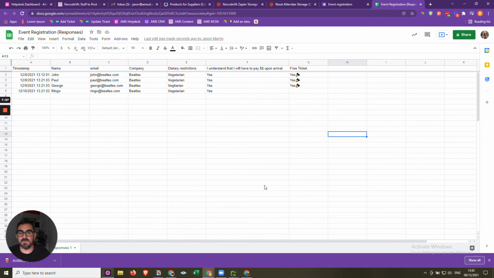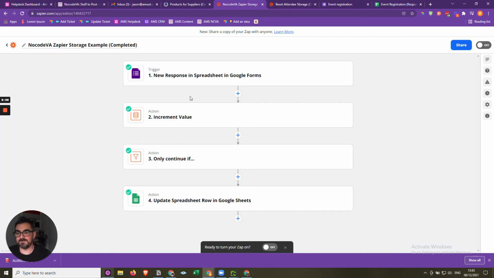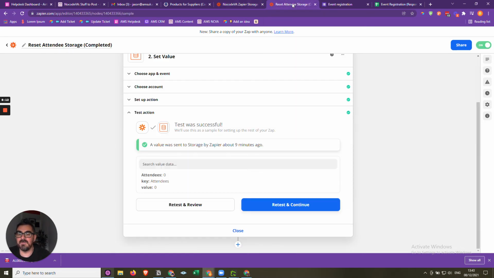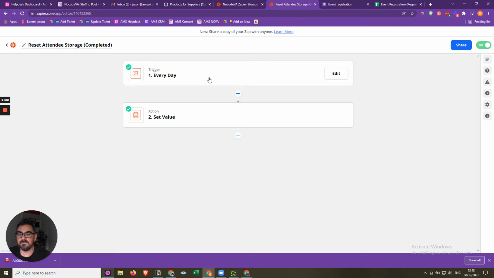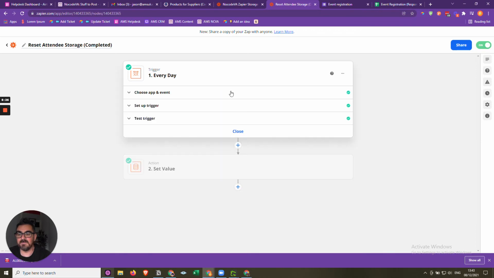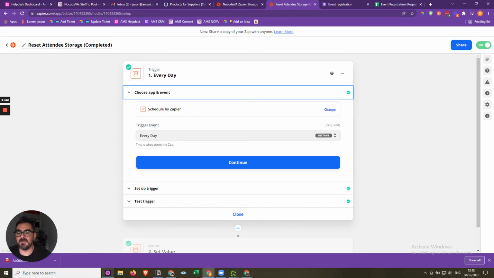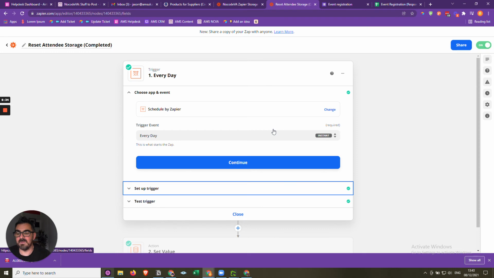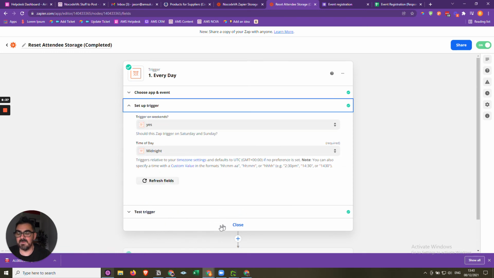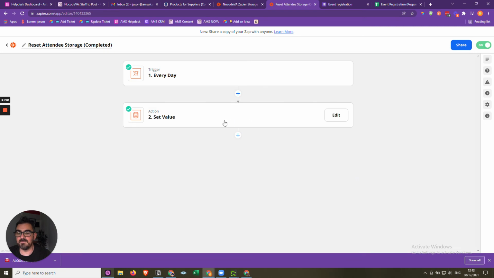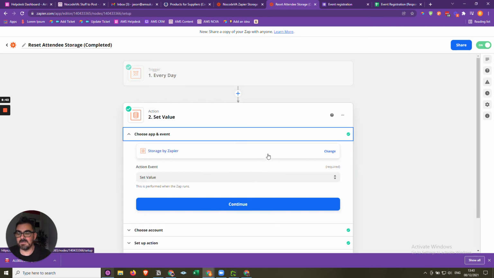So remember, we want to do this every day, and we want to take the first 3 people every day. So now we need to reset that value. So the value is at 4. We want to reset that value. So what we need to do that is another Zap. And if we jump across here, we'll have a look at this. So this is a simple Zap that just resets that storage every day. So the first trigger is just a schedule. So we're just choosing the Zapier schedule to run every day, and we're going to trigger it to run at midnight every day.